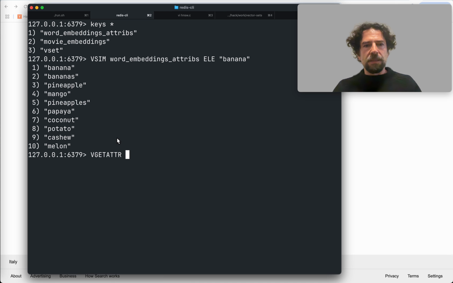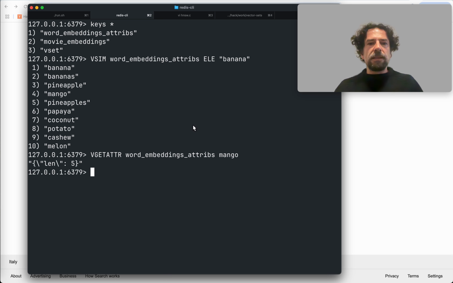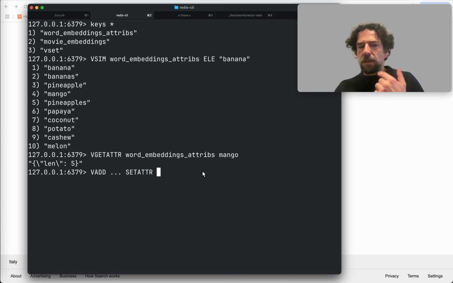We get attr word embeddings attributes mango, and this item has an associated JSON string, which in this case contains just a field, which is the length of the word itself. So I can exploit this ability to associate attributes: you can use set attr, or when you add a new item to a vector set, you can also use the set attr option in order to set the attribute other than the element in a single step.